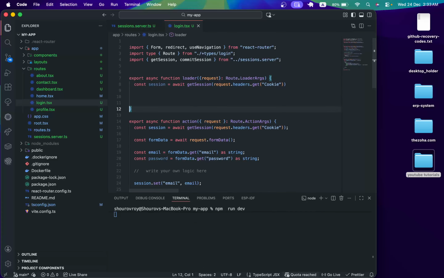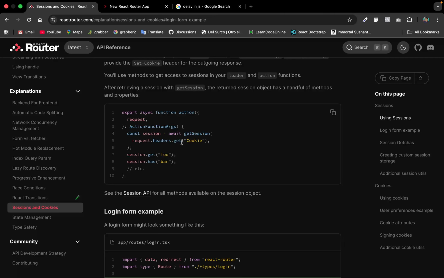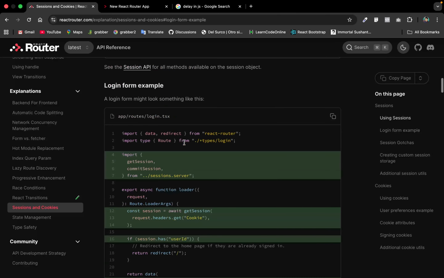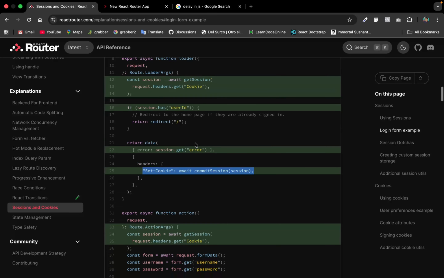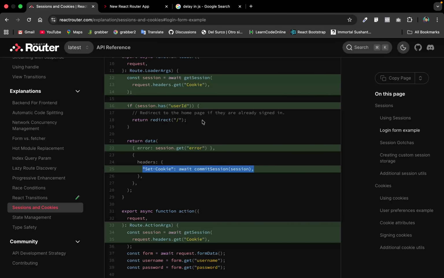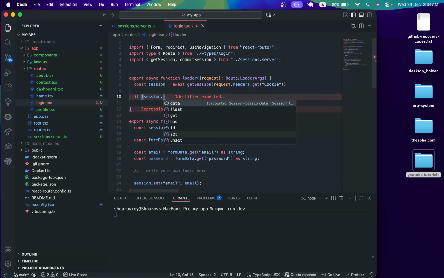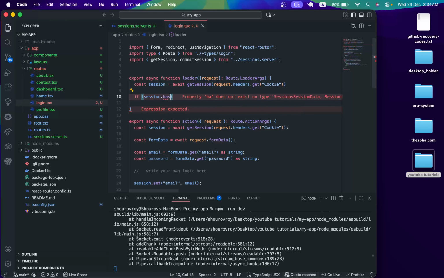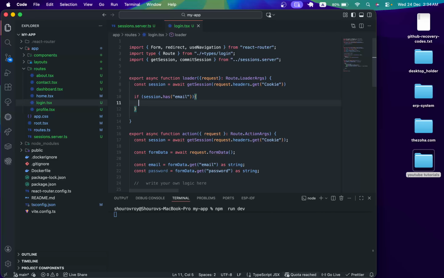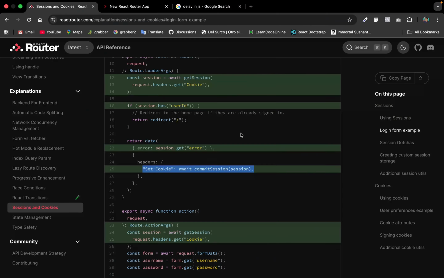And if this cookie is here, let's see the documentation. Okay, cookie has this thing. If this session dot session has email, then you should redirect to the home page.